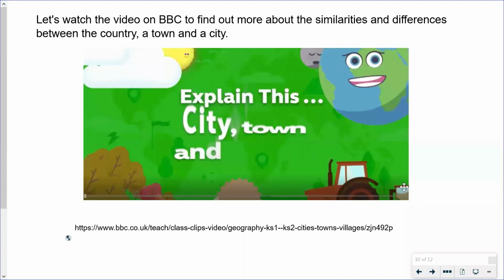So did you enjoy watching that video and learn all about the city, the countryside and the town? Fantastic. Were you able to spot any similarities? So that means things that are the same. And any differences? That means things that are different between a city, a town and a village.